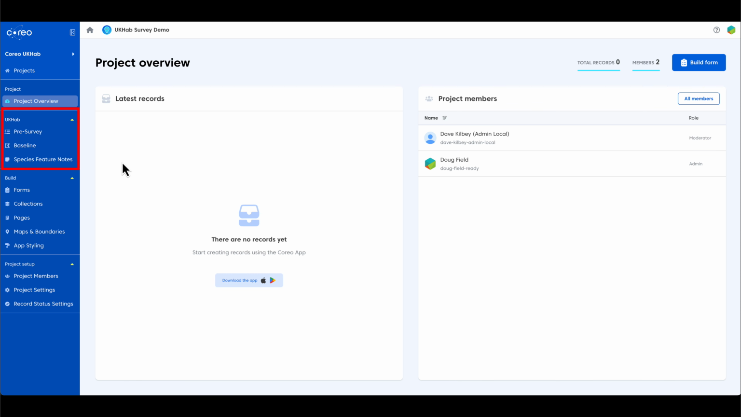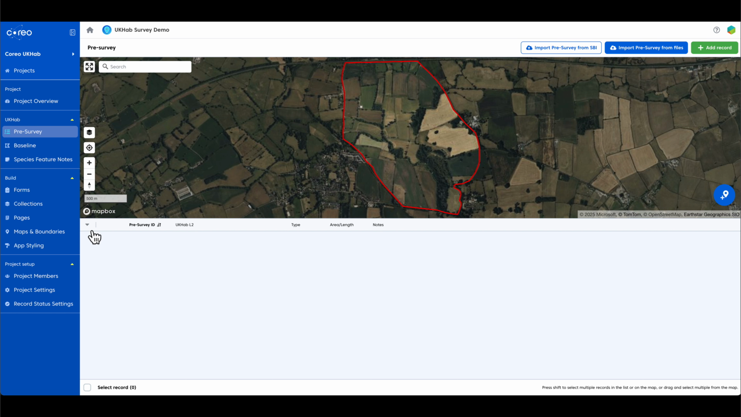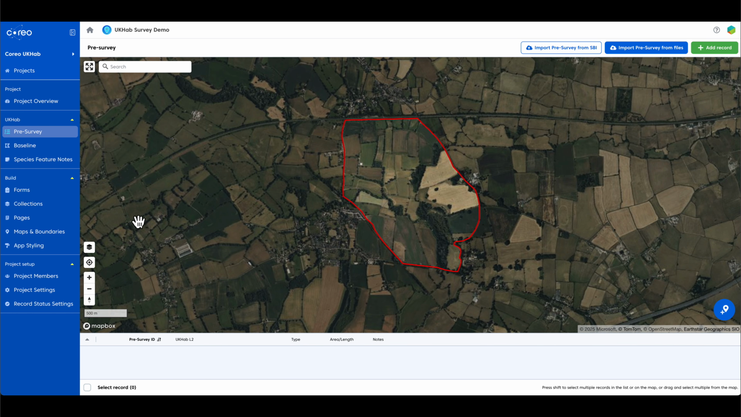And on the left hand side, you'll see the side panel with a UKHab section within it. There are three sections at present: pre-survey, baseline, and species feature notes. If you select pre-survey, you'll then be able to set up the pre-survey geometries ready for your baseline survey. The table at the bottom is currently empty because we don't have any existing pre-survey data yet in this project, but we can see our redline boundary that we've just imported.